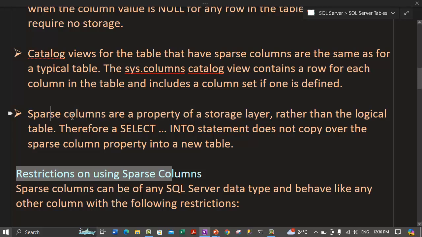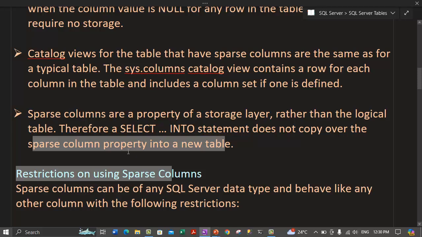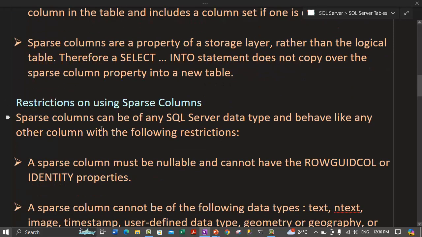So this is a property of the storage layer or storage subsystem of SQL Server rather than the logical table. So it's not defined at the logical level, but it's a property of the storage level. Therefore, a select into statement does not copy over the sparse column property into a new table. For example, if we perform a select into statement from a table that has a sparse column, that property does not get copied over to a new table because this is a property of a storage level, and it's not a table property that will get copied while we use data from a table that contains the sparse column.